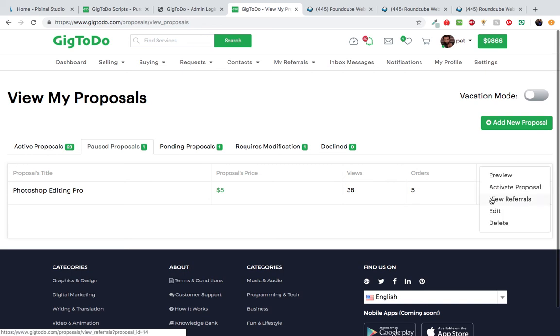And if Pat wants to activate this proposal again, he just clicks on activate proposal, and this proposal is going to move from paused proposals to active proposals. So let's go ahead and activate this proposal.